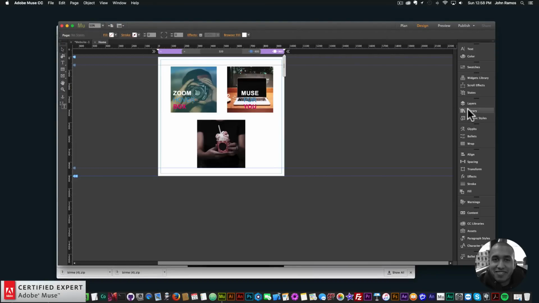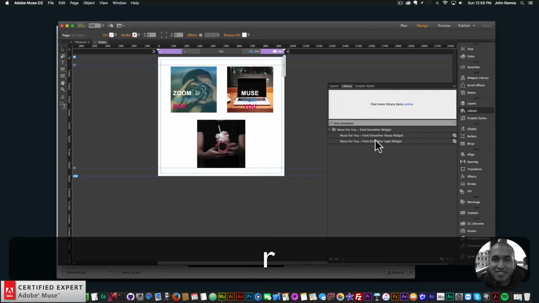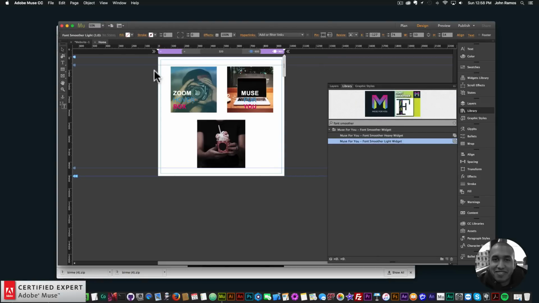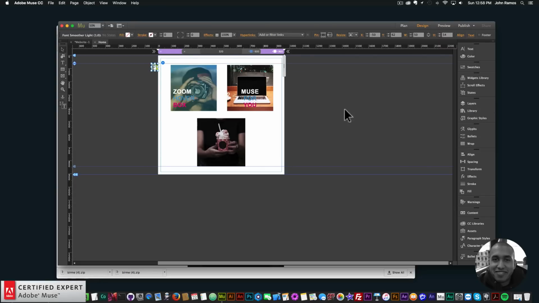All right, so let me bring in the font smoother. I love bringing that in because it makes the web fonts look really nice. For system fonts, it doesn't have any effect because system fonts are more like images.